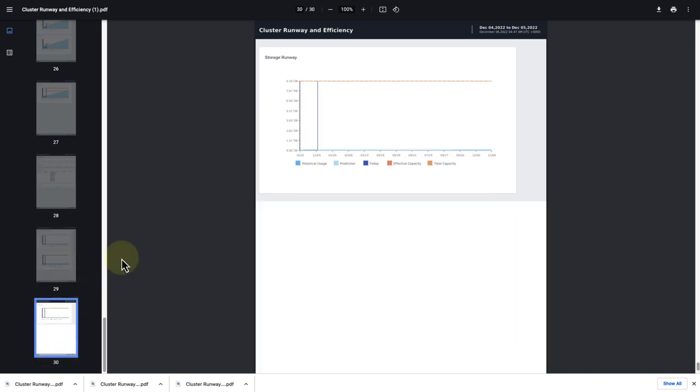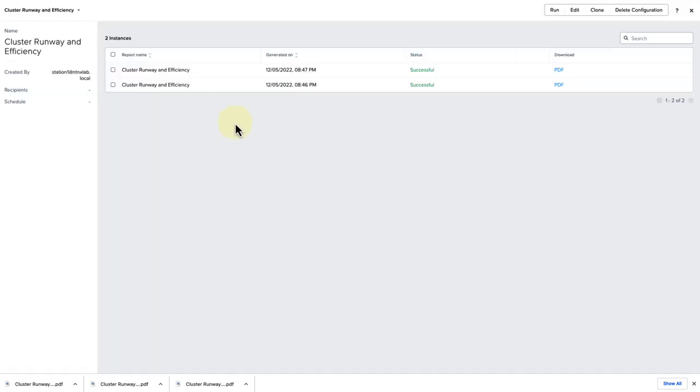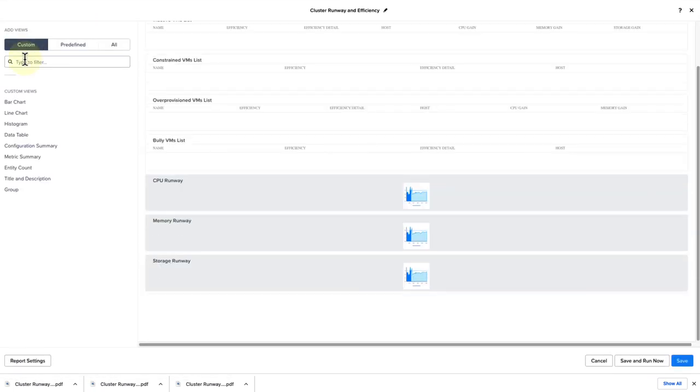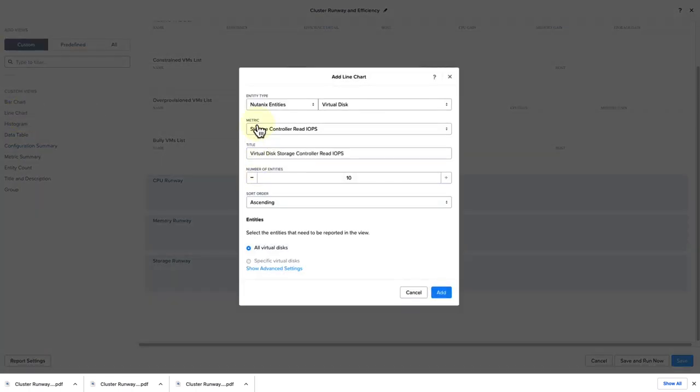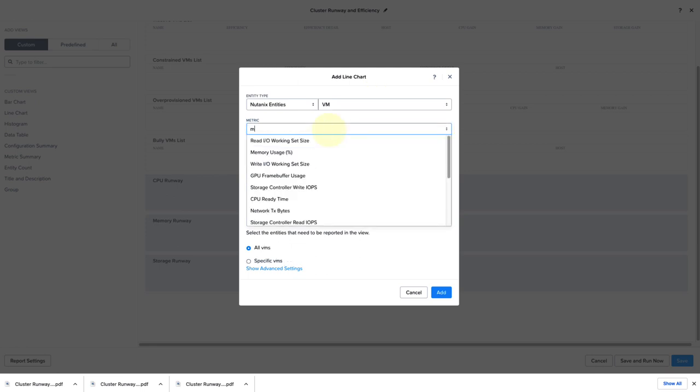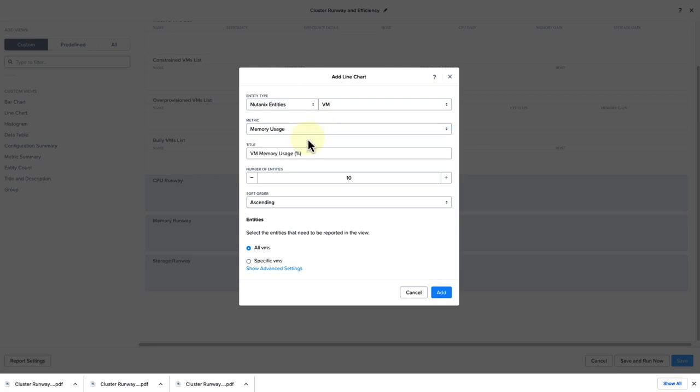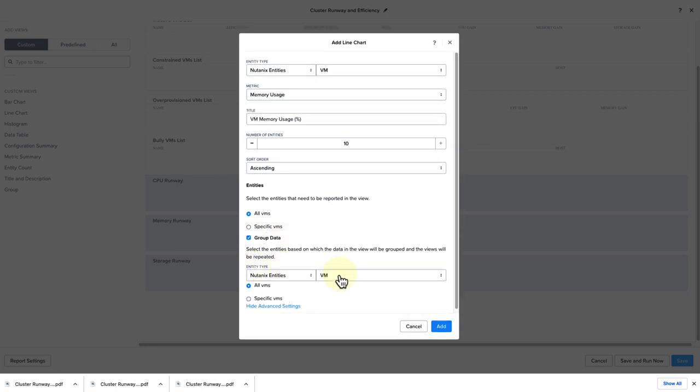Again, this is how you're able to group by cluster for those predefined views where you can't actually customize those views. If you're familiar with some of the custom views, you'll see that you can group data within the view itself. For example, if I'm selecting a line chart and I want to report on all the VM memory usage, but I want to group it by cluster, I can do that within the view itself.